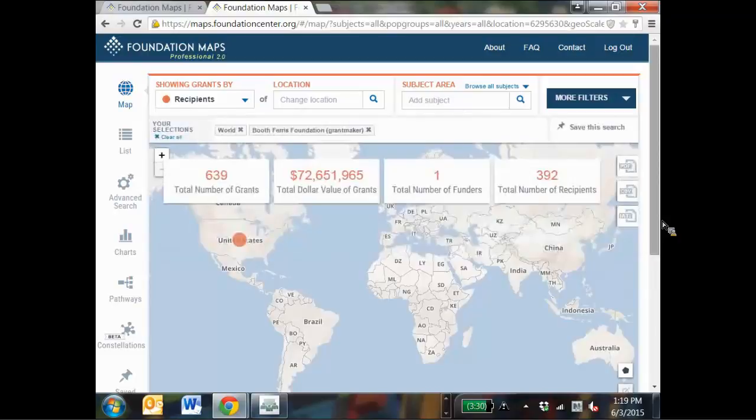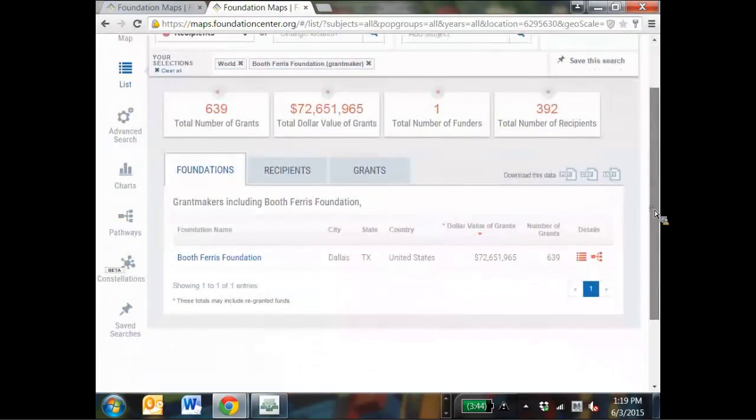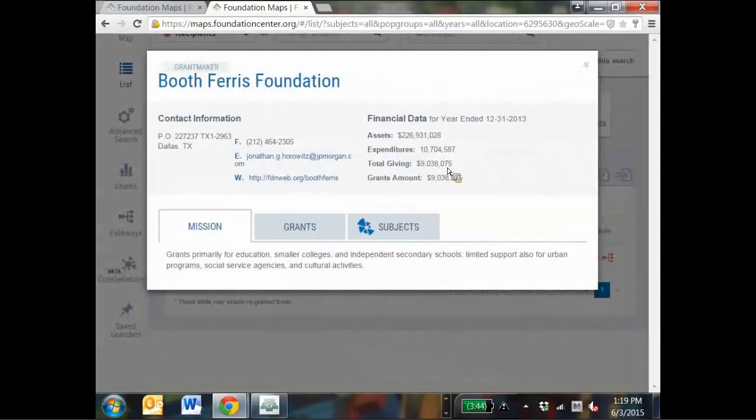What this is telling me is that this database has 639 grants, again, $72 million from the Booth Ferris Foundation. So let's take a look at the list view. Again, I just searched for this one foundation, so that's the story here. If I click here, it shows that we've got a little bit of information about Booth Ferris.